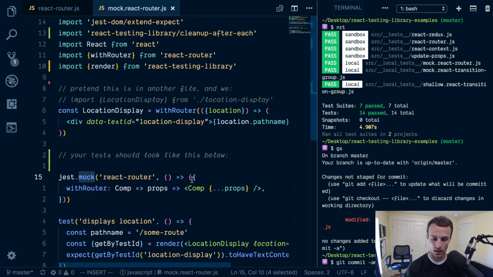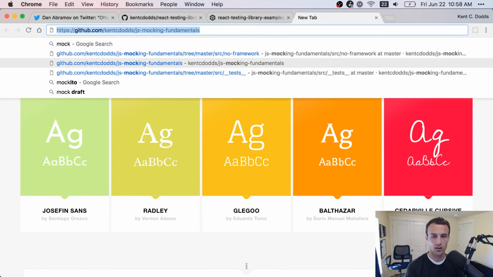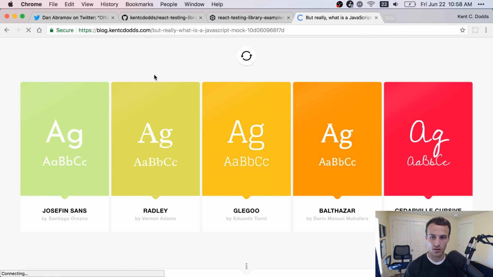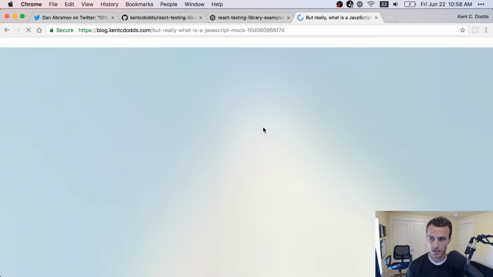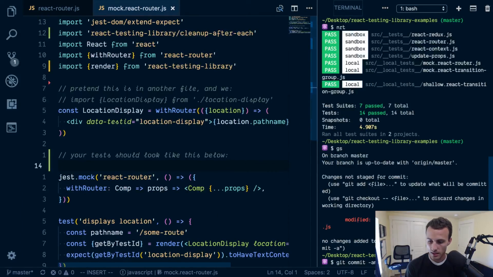And if you don't want to have to do this all over the place in your tests, then you can use a mocks directory, and you can learn more about that. I've actually got a blog post. Let's see, what is JavaScript mock? And I'll put a link to this in the description as well, because I think some people have found it helpful. So yeah, anyway, I'll finish this up, but you don't need to be here for that.